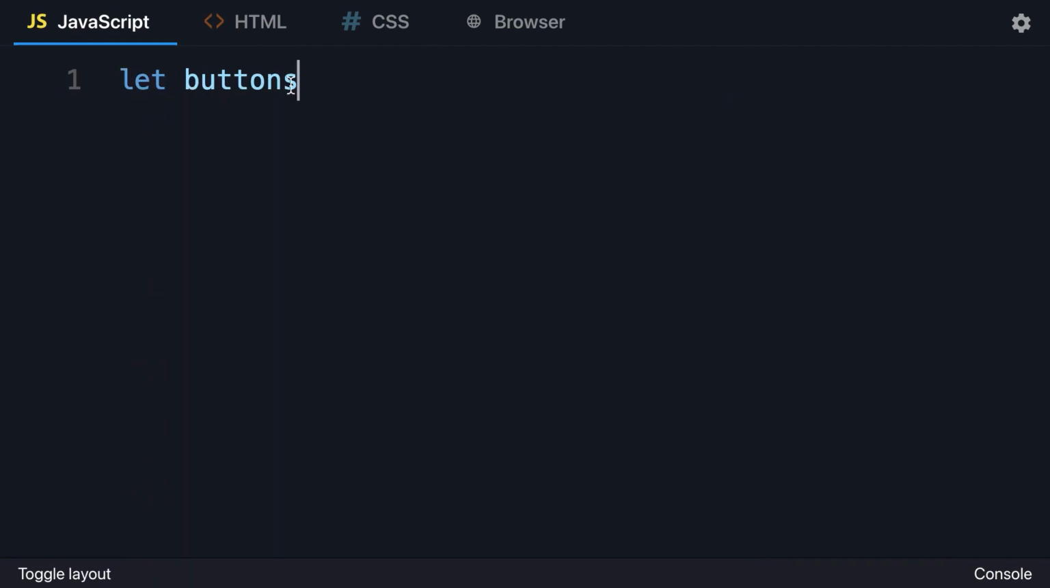A variable is a container for data. So it's like we're having a box that we can refer to again and again. So we can use buttons because it will store our 3 buttons. If you use var to declare the variable, then that means that this variable buttons can be accessed outside of its scope.